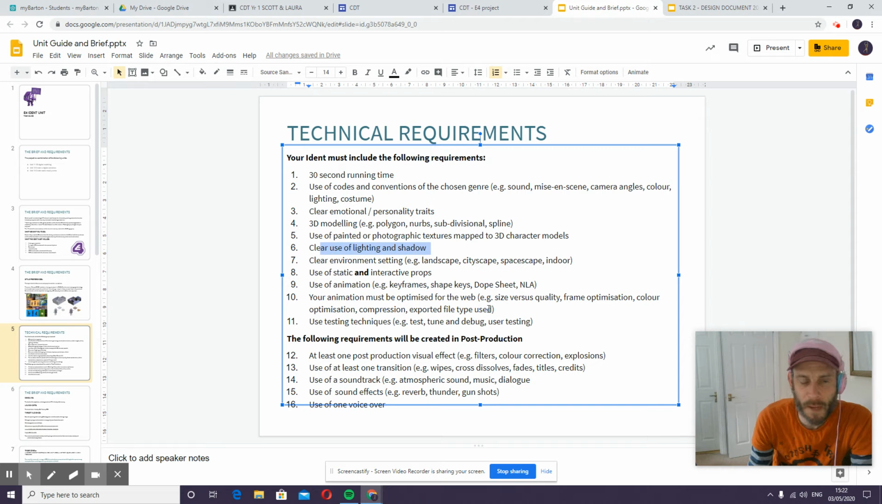It needs to be optimized for the web, so it will be launched online, at least according to the brief, but this is actually part of the spec, that it is to be made for the web. We need to do a bit of testing. And then we do have to do some post-production. So along with the pre-production, which is this task, so all your character designs and storyboarding and all that, along with the production of actually animating it, we have post-production. So you do need to do a little bit of transitions, visual effects, adding sound, soundtracks, and using a voiceover.